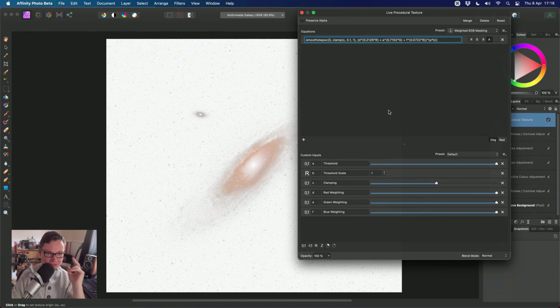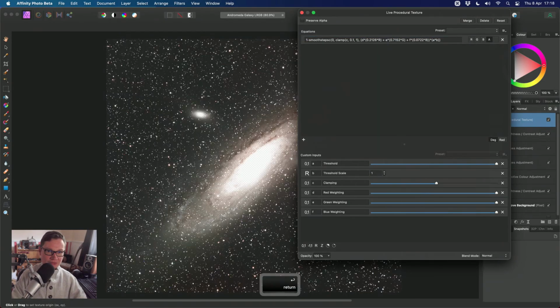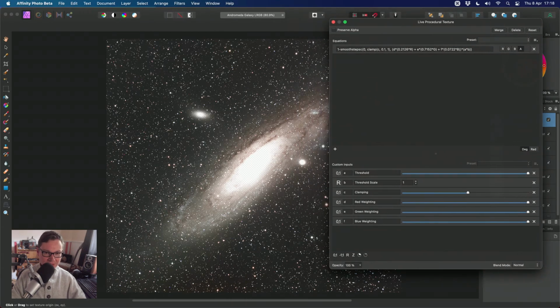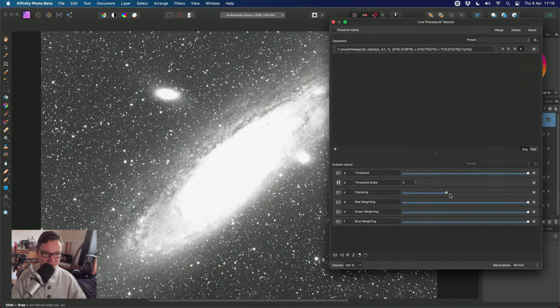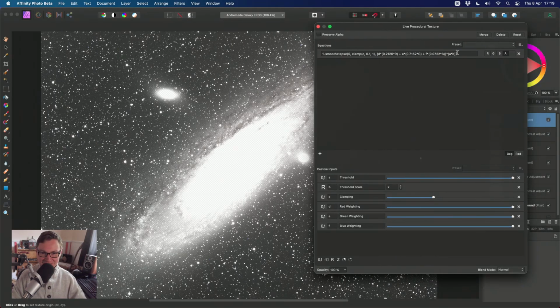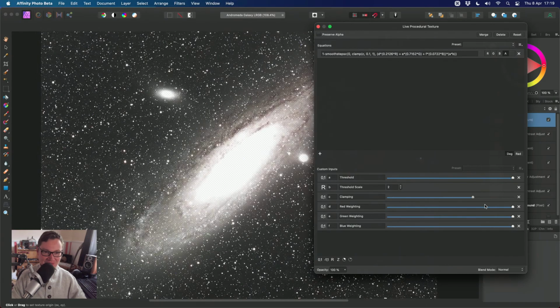So I've been doing things like weighted RGB masking. And in actual fact, I'm going to invert this. So I'll just add a 1 minus in front of my equation here. Okay. And this gives me like a live mask, which I can control. So this is a preset that I've created. I probably won't try and recreate this live, I don't think I've quite committed it to memory.